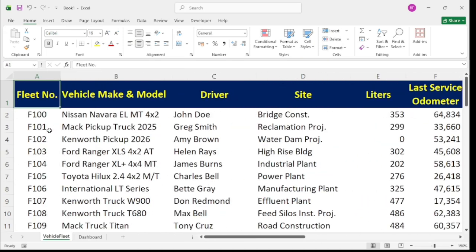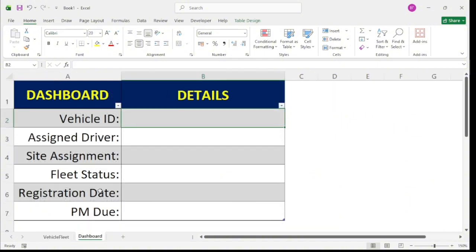So I'm gonna get a few of the range. The thing that is important for me in the dashboard is for me to be able to get the ID, and this would be the lookup value, and I'm gonna look for the assigned driver, the site assignment, the fleet status, registration date, and PM due. I'm gonna put it here in this blank range. So the vehicle ID that I'm gonna find is, let's say, F100.